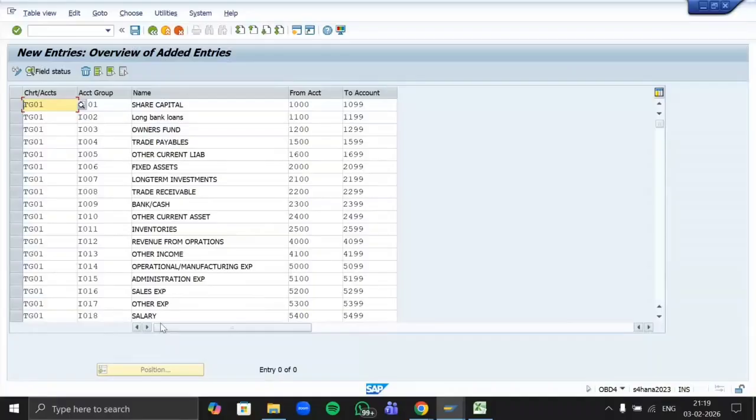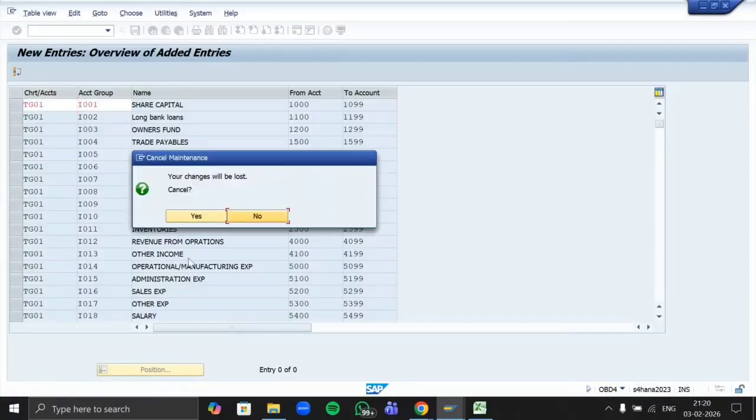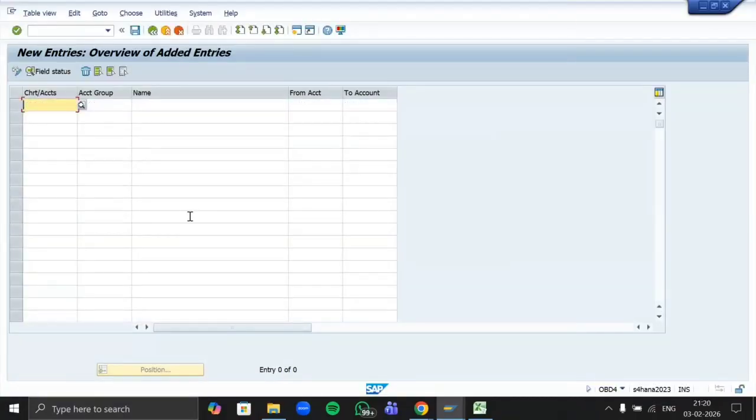So you can see up to salary, only 18 rows, right? Up to salary only the system has copied it. The last two rows are not yet copied, so we have to scroll down and copy them. But as I've already copied the same and saved the data, the system is giving me an error: an entry already exists with the same key. So we are not allowed to create the same chart of accounts once again. Now let me cancel it out. With this, our chart of account grouping is created.